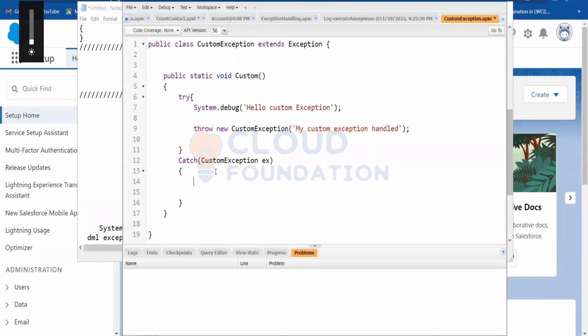What I will do is System.debug(ex.getMessage()). See, now we will get our own exception. Let me print this and see what we get. Okay, it will give an error because we have to make this.